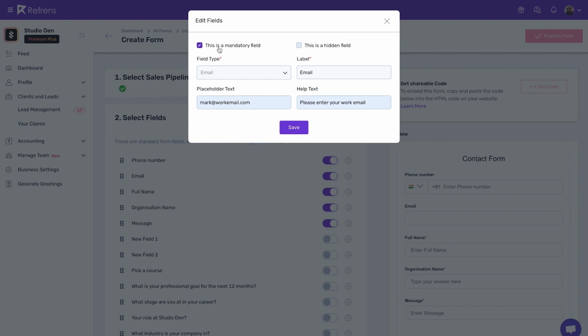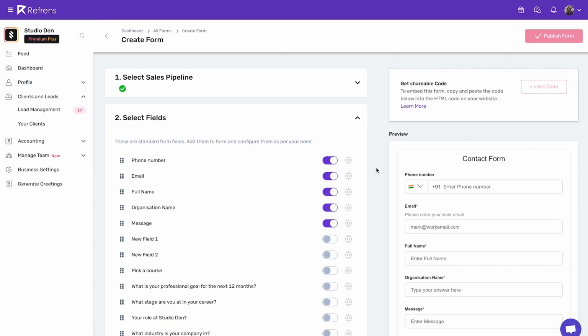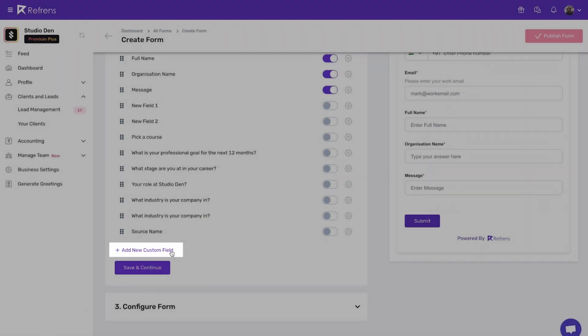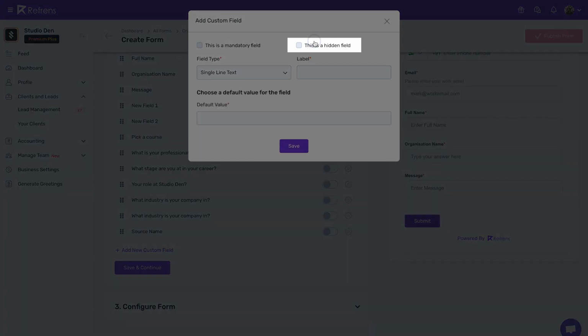Let's see how we can use this hidden field. Hidden fields are useful when you want to make a field invisible for the users but visible to you. For example, suppose you are getting leads from multiple sources. Adding a hidden field can help you track the source of your leads. To create a new hidden field, click on the Add New Custom Field button and select Hidden Field.